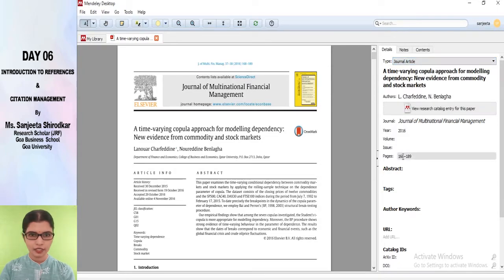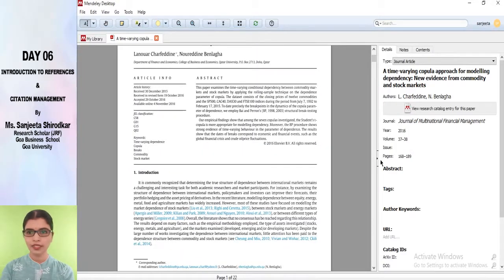Yes. So pages have been identified. Now the issue. Here it is given 37 and 38. So this might be the volume. So just copy it and paste it. Issue is not given. So once you are filling in, you have to just enter. You need not save or anything. It will be saved for you.